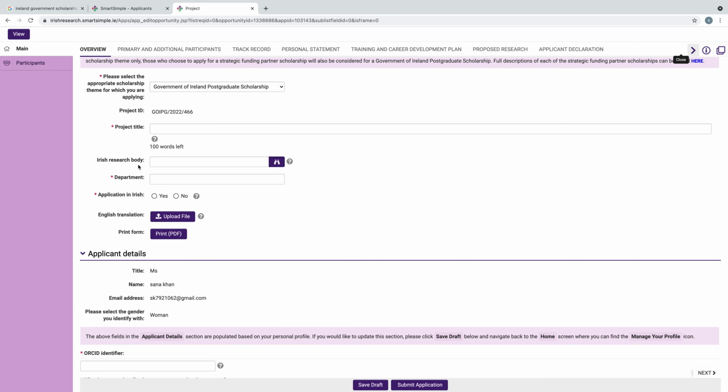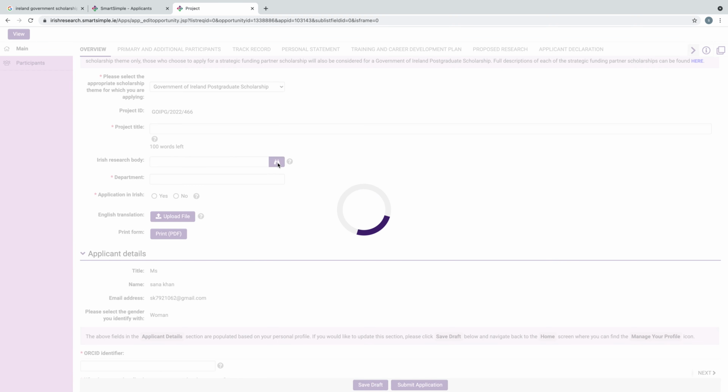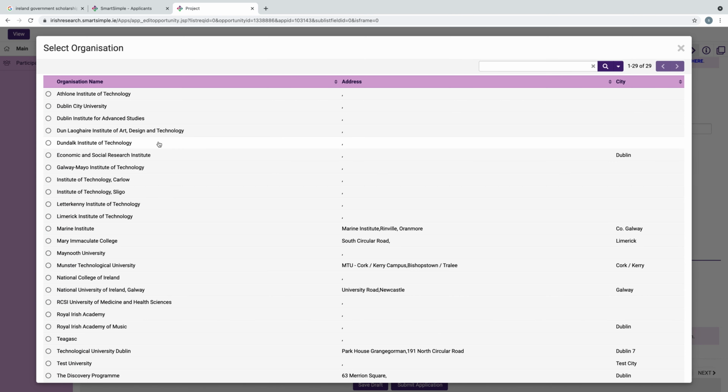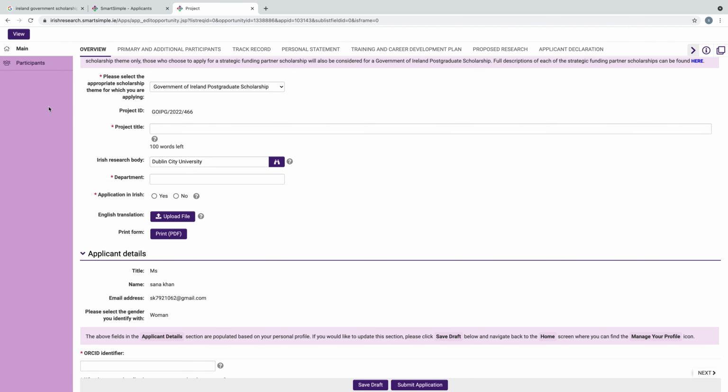So in Irish research body, click here, look up. Then from here select the organization. For example, I select this Dublin City University. And select here, write your department, and application in Irish, yes or no.